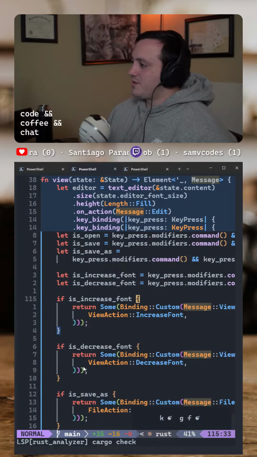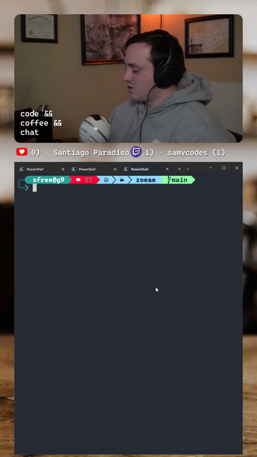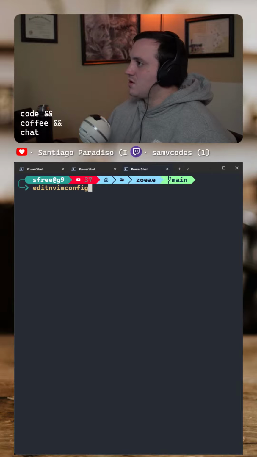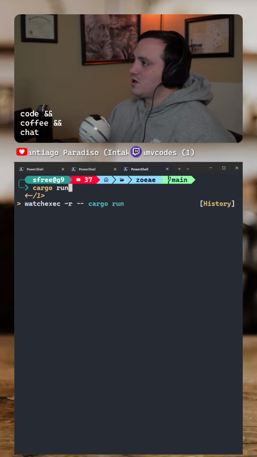All right, now I'll go back and we'll do some testing now, and this should work now. So let's go cargo run.